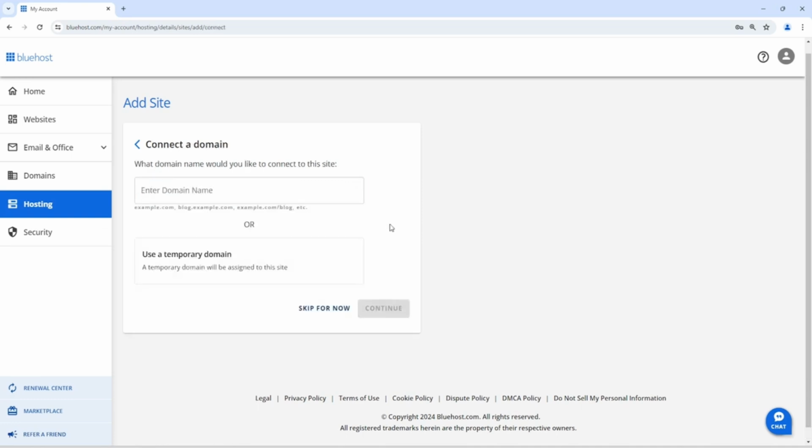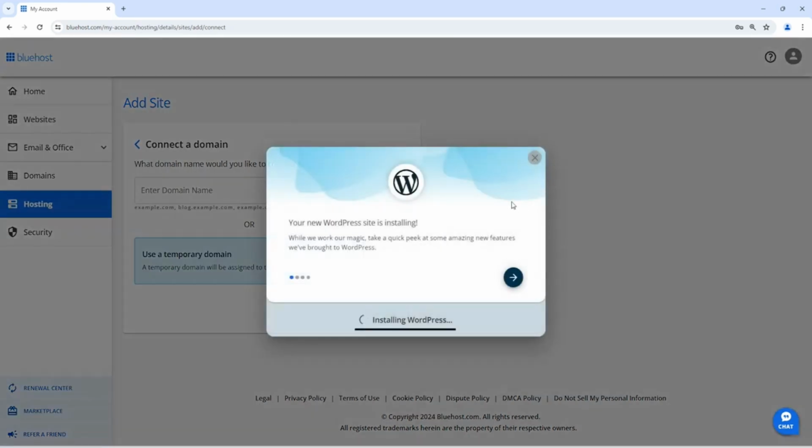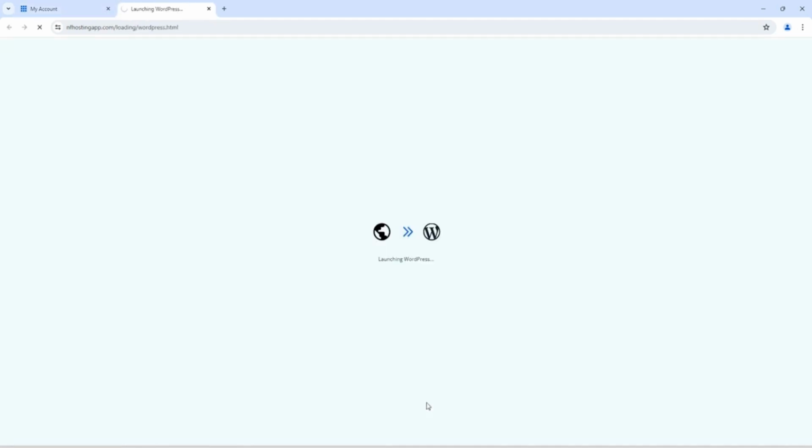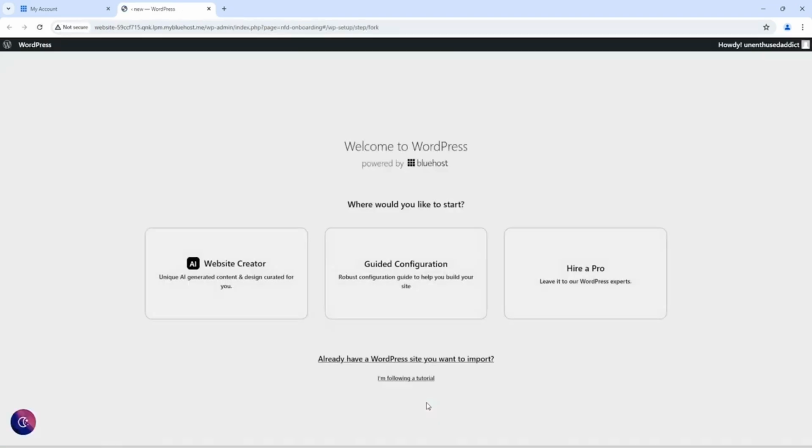So I'm just going to enter new. And then a domain name can also be entered. You can get a domain from Namecheap or any other provider, or you could go with the temporary domain, which is provided by Bluehost. So click on continue from here, and then the installation of WordPress will begin. Alright, so once WordPress has been installed, you have the edit site option, which if you click on this option, you will now be redirected to WordPress, and it's going to take you to the back end of WordPress.